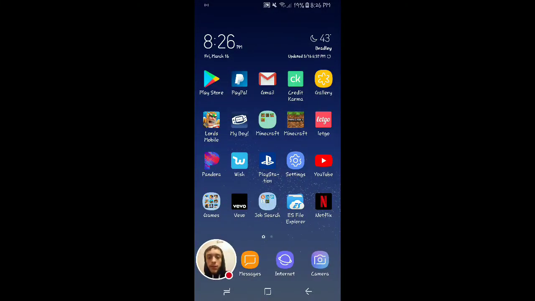Hello guys and gals, today I'm going to show y'all how to extract files, install apps, and move OBBs to make the apps work if they require it.